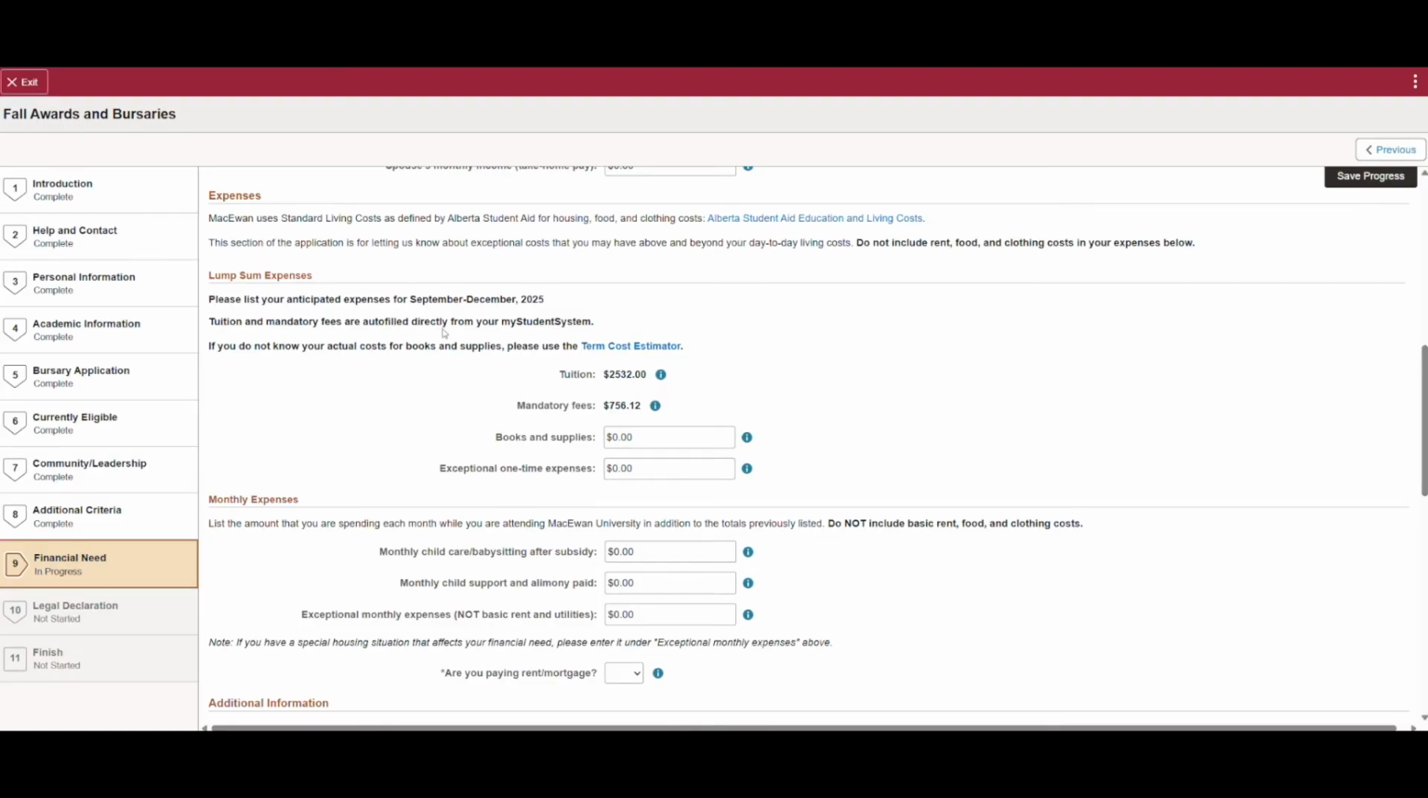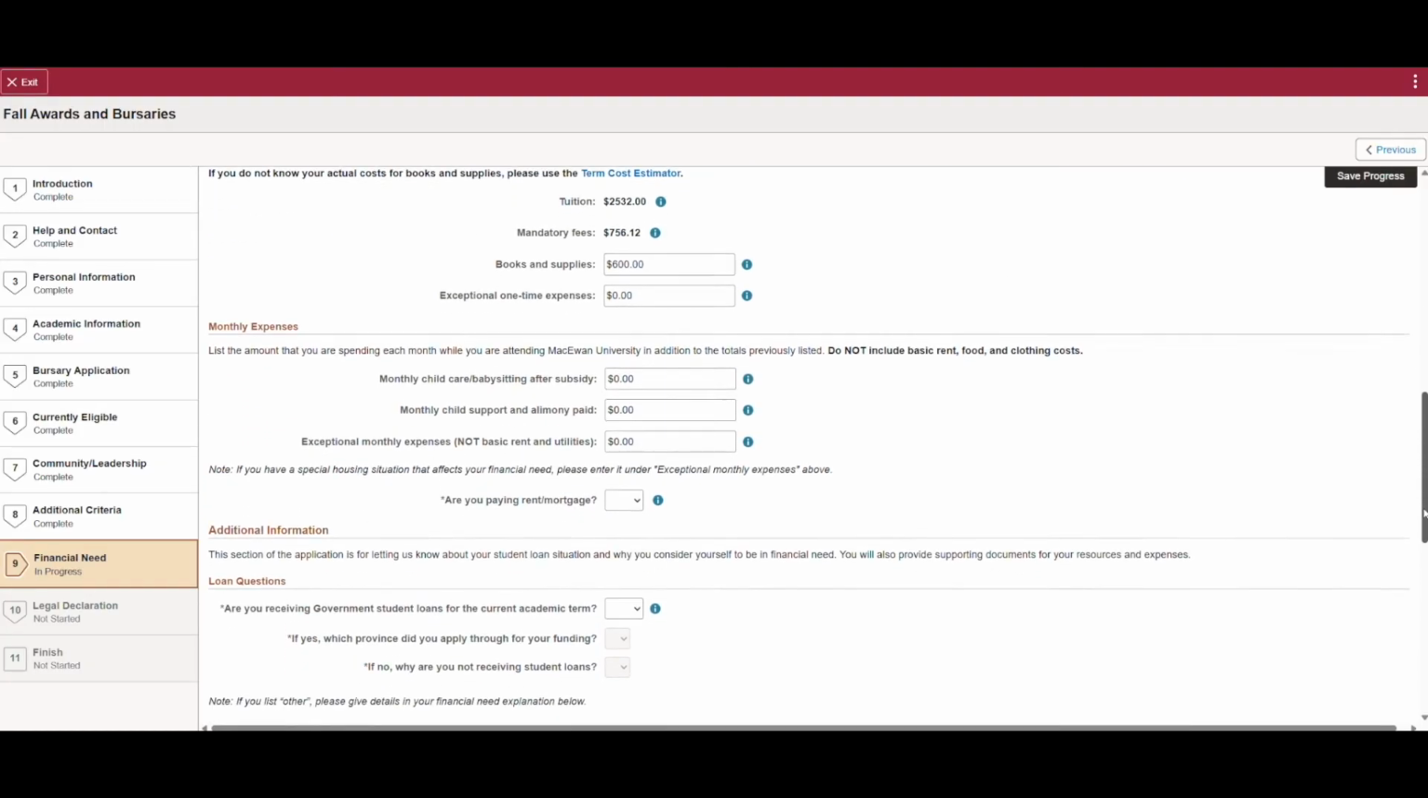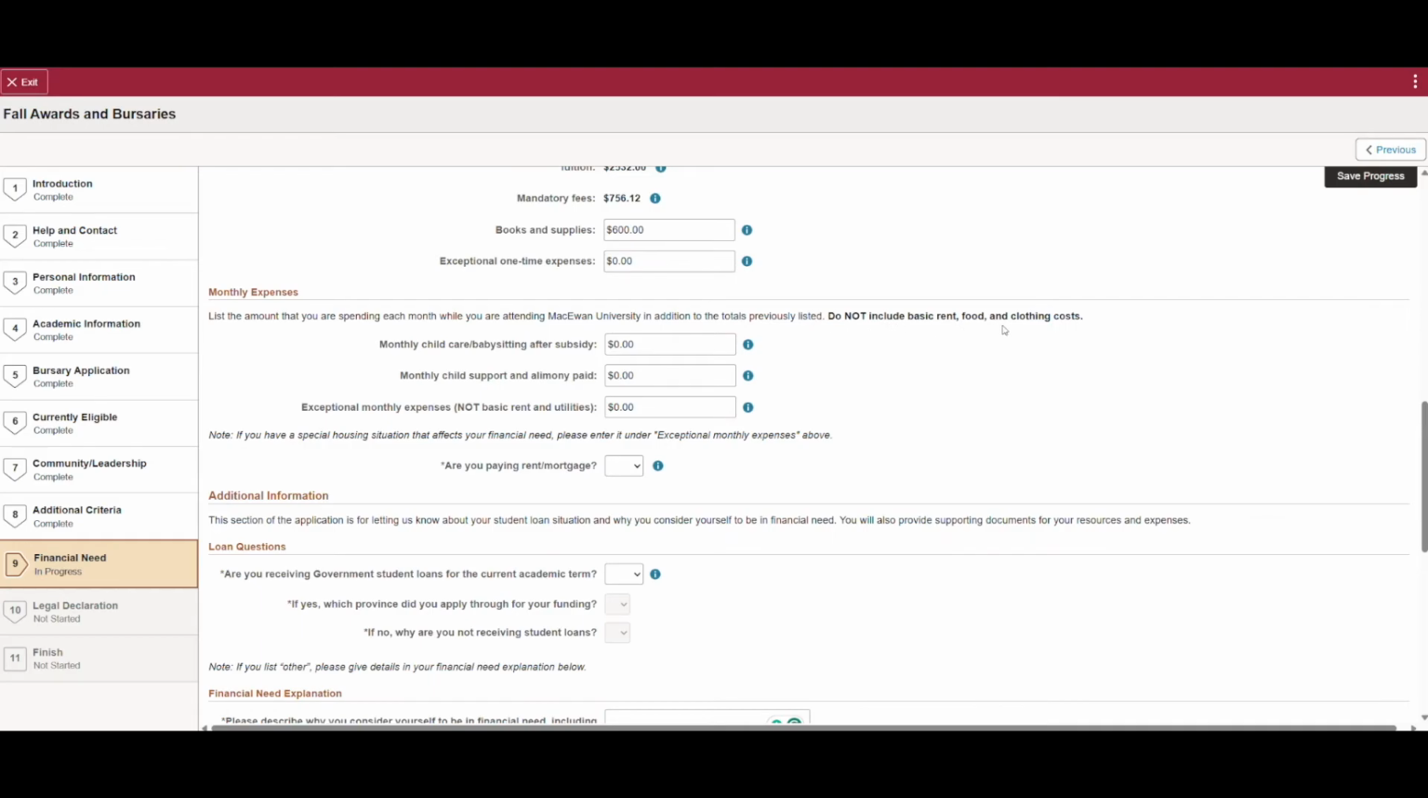The lump sum expenses section is where you will enter your anticipated expenses for this term. Your tuition and mandatory fees will appear automatically, pulled directly from My Student System. For books and supplies, either enter your actual costs or use the Term Cost Estimator link in the application to get an estimate for your courses. You do not need to provide any information about your costs for rent or mortgage, utilities, food, or clothing. Once you've entered all your expenses, you're ready to move on to the next section.